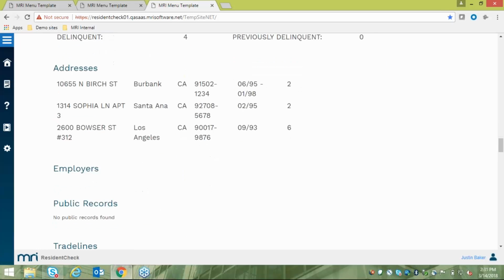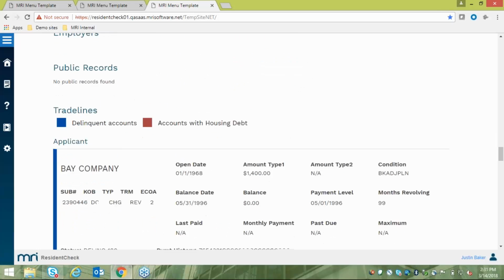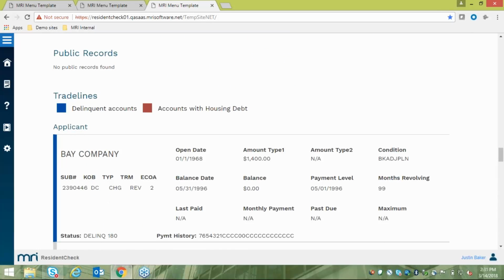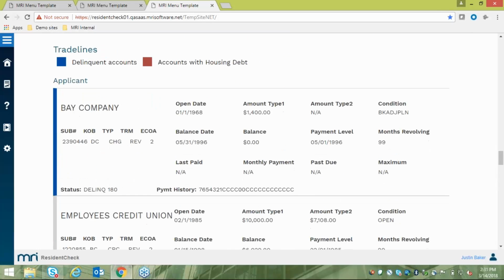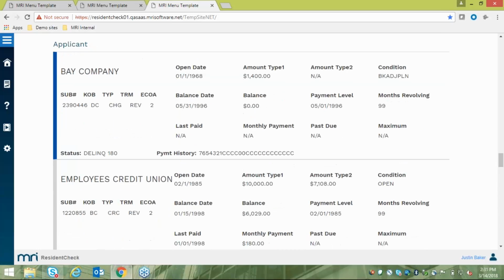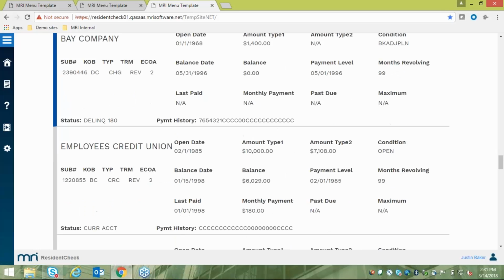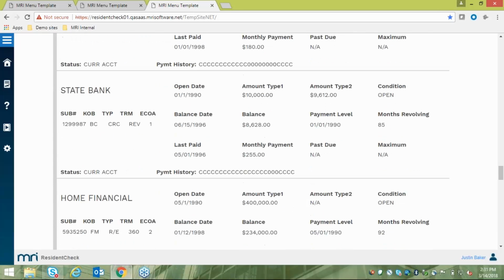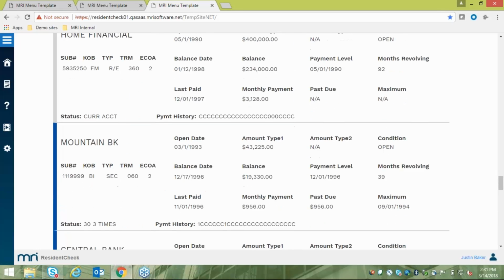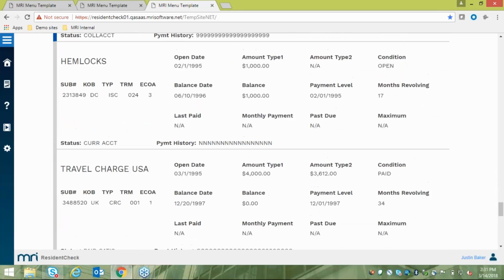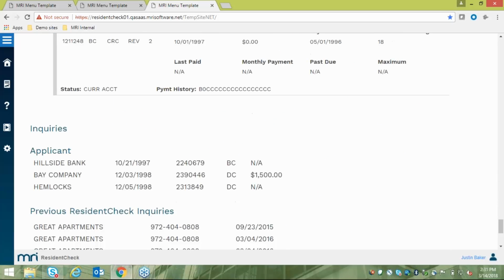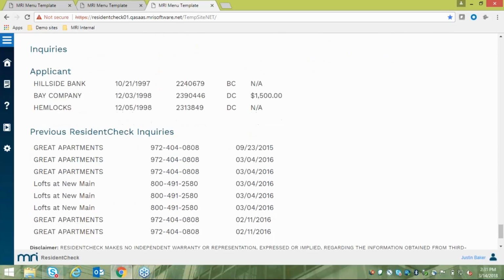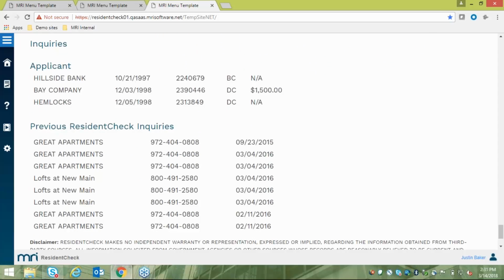Previous addresses, lawyers. And then this next section here will be the individual credit accounts. This will list open dates, status dates, balances, conditions. The blue indicates something is derogatory, and then housing debt would be in red. And this can also be restricted by account, length of time, balance, etc. You can also see any previous resident check inquiries here.